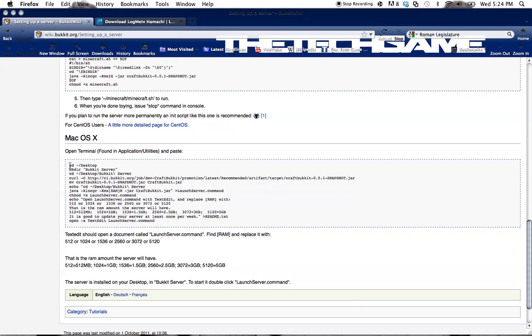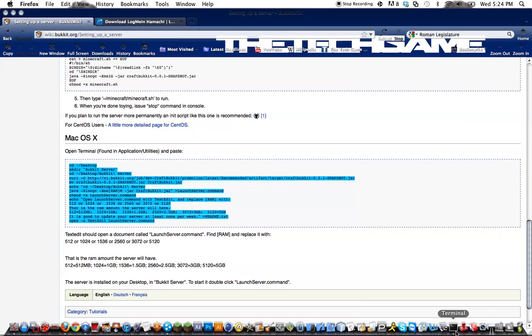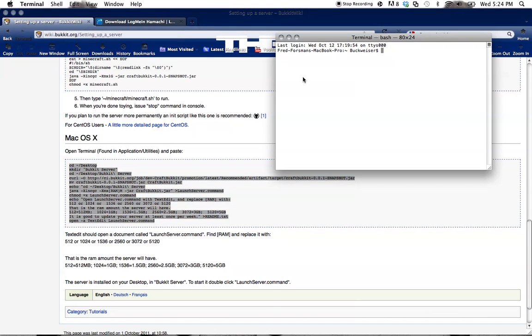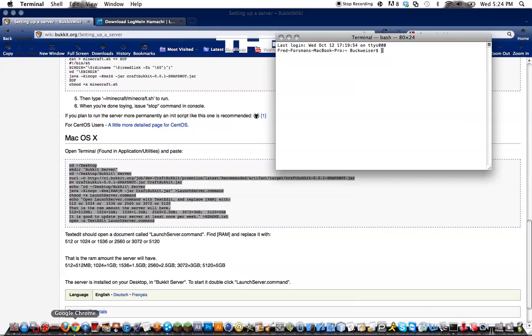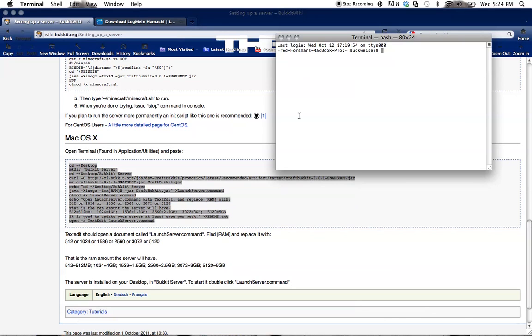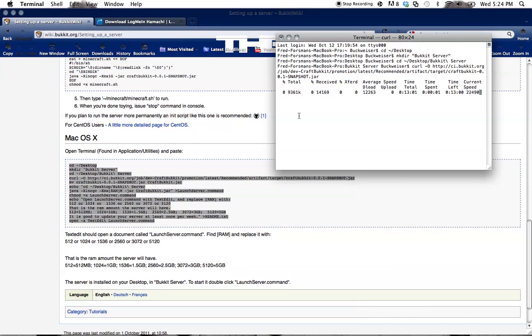What's in this little box here, you're just going to select it all, and you're going to do Command C, which is just copy. Then you're going to open up Terminal, which should be in your Applications folder within your Utilities folder. Then you're just going to paste that in right there, and it should do all this boring stuff, and it might take a while. It's going to generate a new folder, basically, with a few files in it, and we're going to skip right through that.